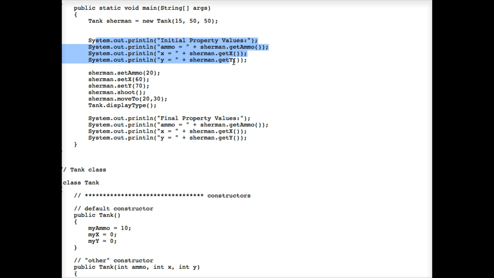This chunk of code here simply prints out those underlying values that are being stored in Sherman. By concatenating with the plus symbol the nice little descriptive phrase "ammo equals", I'm printing out that phrase. Excuse my poor handwriting here, this is difficult to draw with the mouse. But on the output screen we'll see "ammo equals", and that's being concatenated with whatever my ammo is. We are calling an accessor method here with the object variable Sherman.